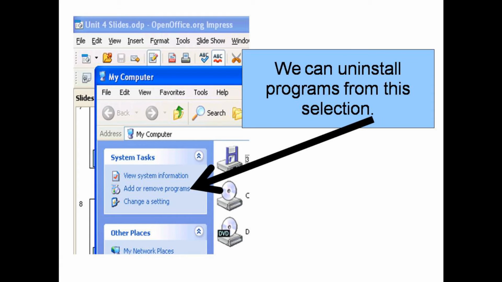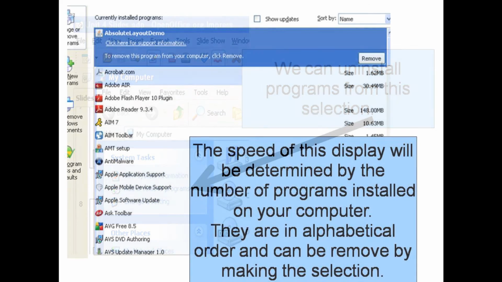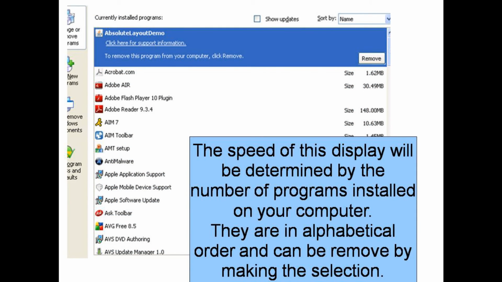To uninstall a program, you'll take the second item from the System Task Tools there on the left, and Add or Remove Programs will take you into this screen. The more programs you have stored on your computer, the longer it will take for this window to populate. And that is because all of the programs that are installed on your computer are arranged in alphabetical order so that you can choose the one that you want to uninstall out of an organized list.